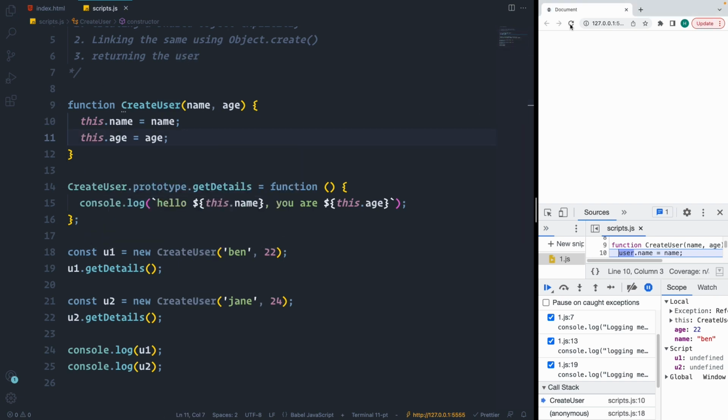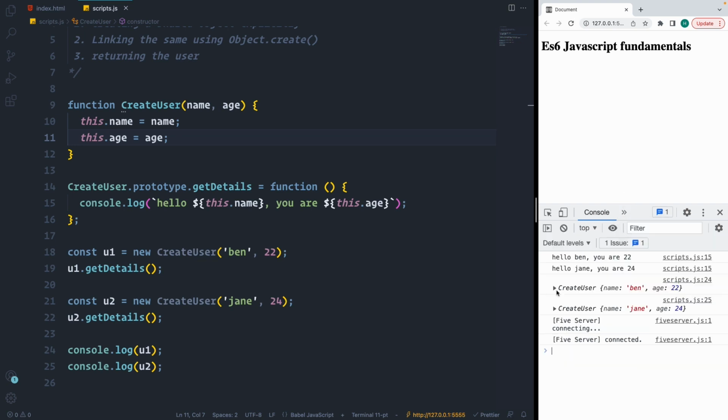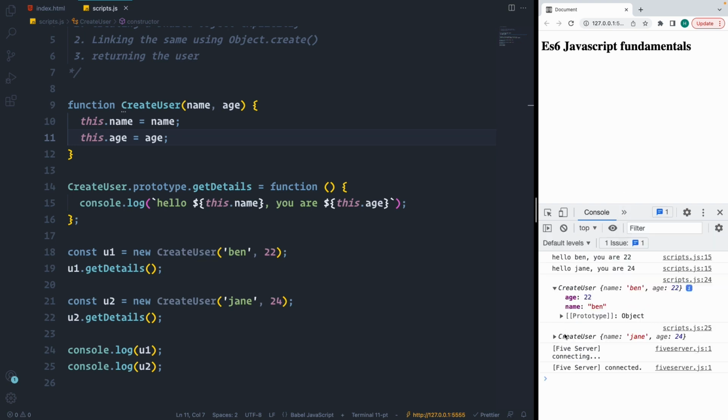So if everything is done right, the console should show us the console messages as well as the objects created. So the instance no longer has the method, but still through the prototype, we are still able to call the getDetails method and have the console output here.